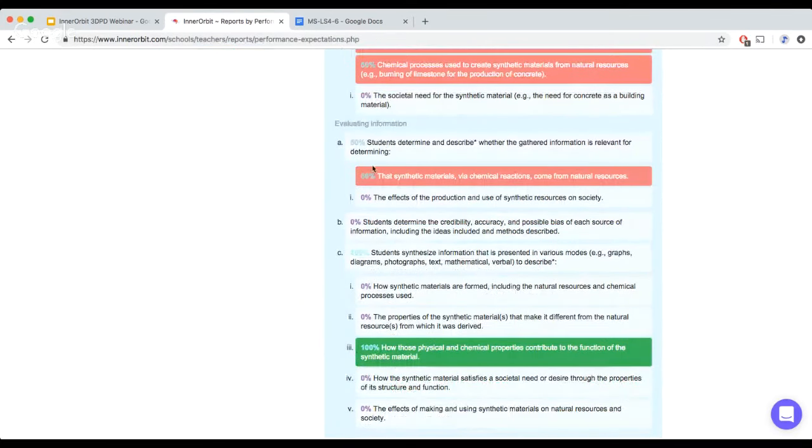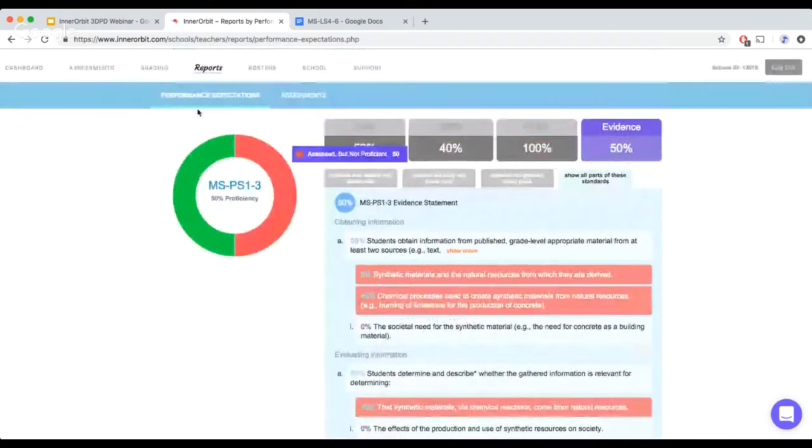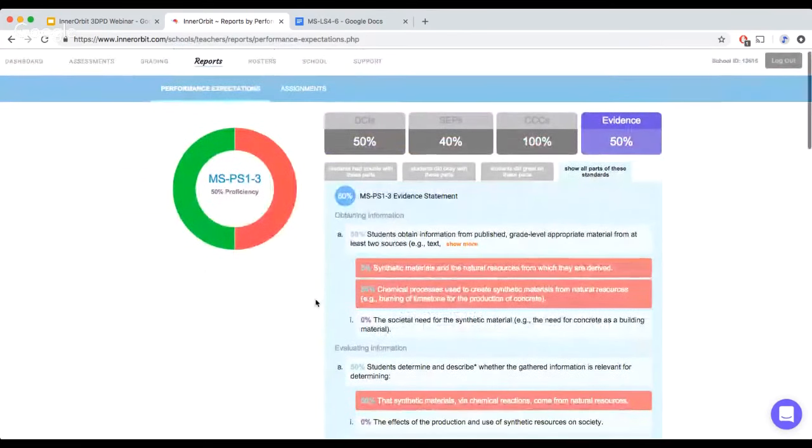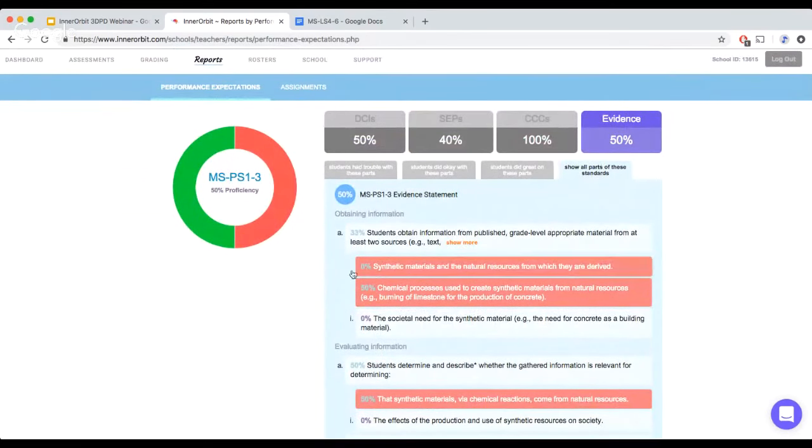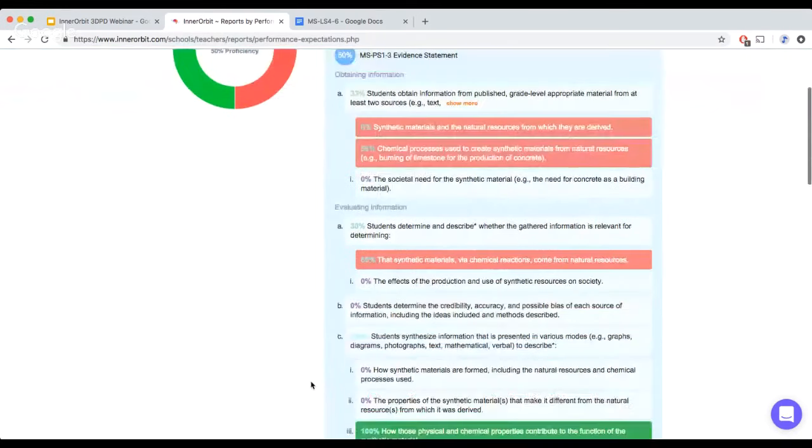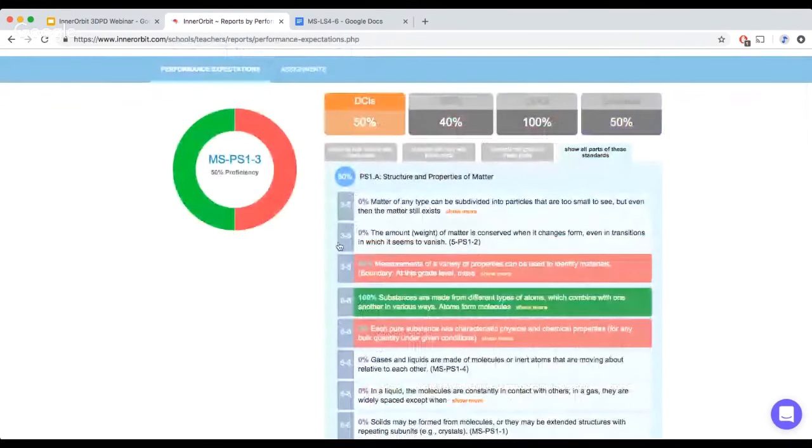But again, the whole goal here is just, instead of telling you that students struggle with MSPS 1-3, which is kind of meaningless, we tell you the really specific elements of an evidence statement or of a DCI that students got or that students struggle with.